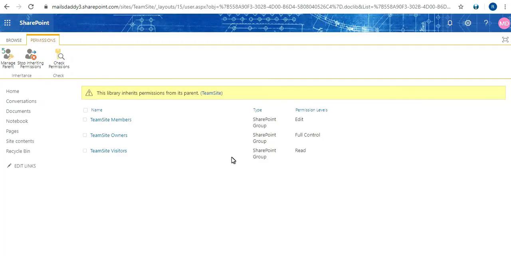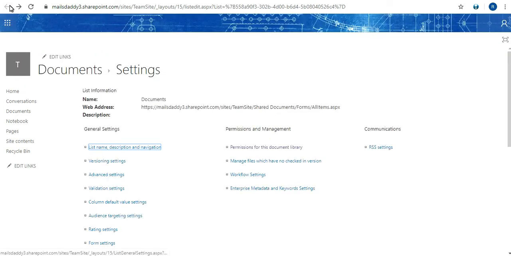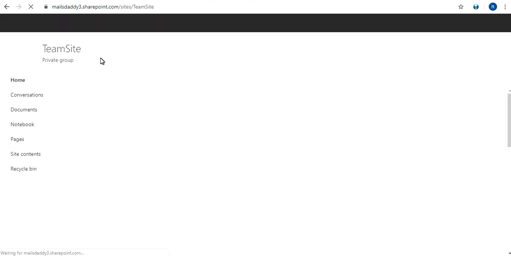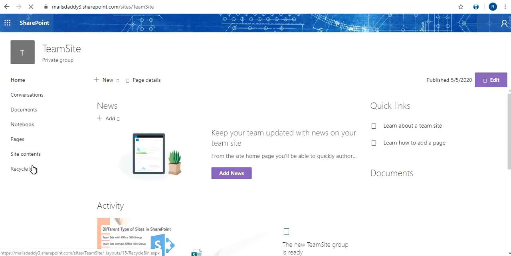Let's actually see practically what I want to say. So let's go back to our team site. So it's our team site. Now we will go to site contents.